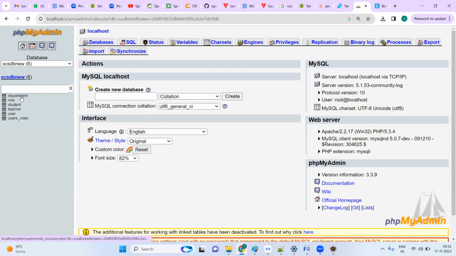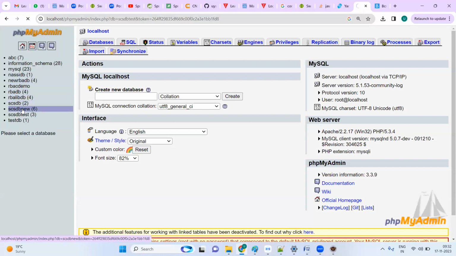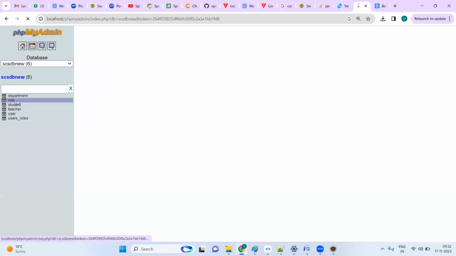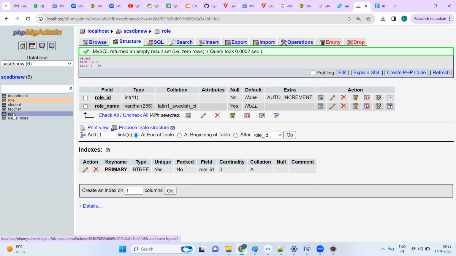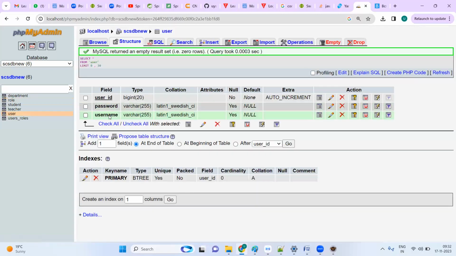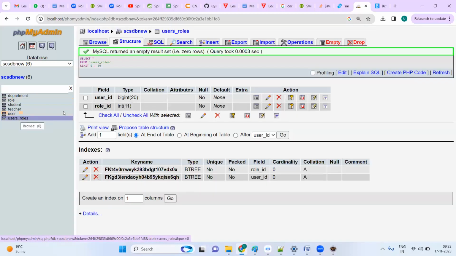And now you see 6 tables. So now how many tables do we have? Role, right. So role table, user, and user roles. Yes, sir. 3 tables are created. Role name and user is there with user ID, password, and username, right? And the third one is users underscore roles, which has user ID and role ID. Yes. Correct? Yes, sir.